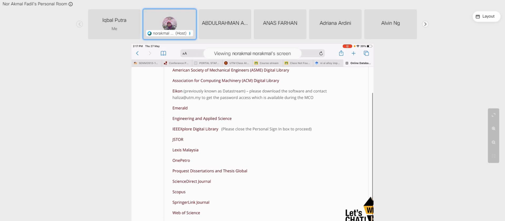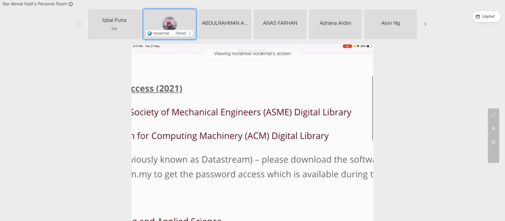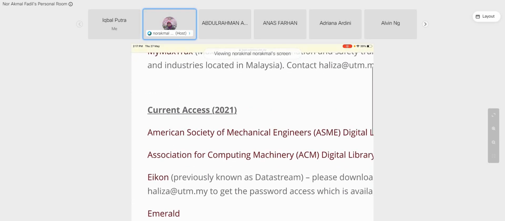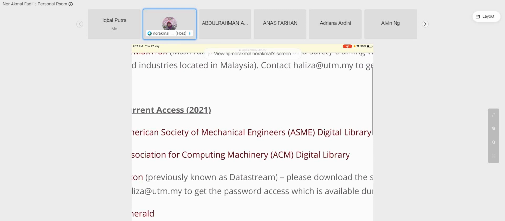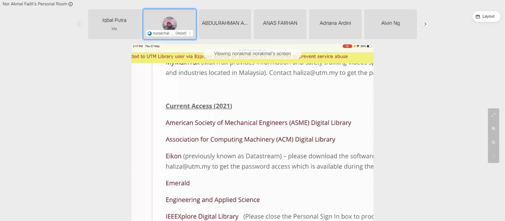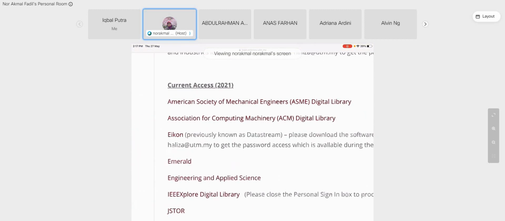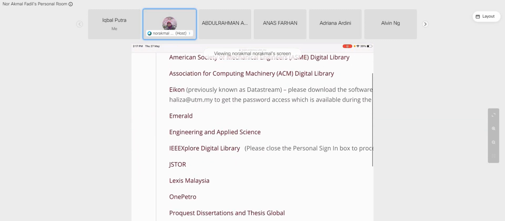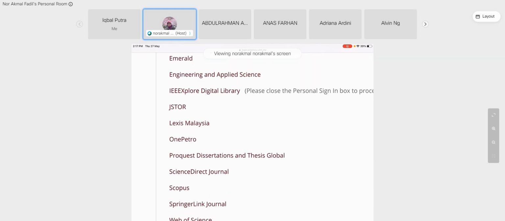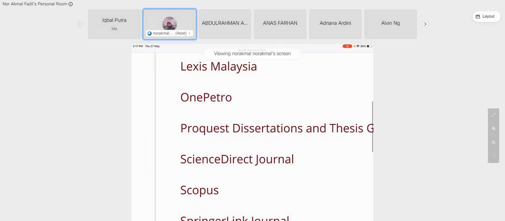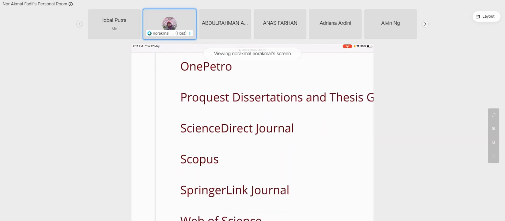So for example, let me refine the search material for you. Number one, the American Society of Mechanical Engineers Digital Library. Something related to standards, and maybe that one is not as much as other resources, but you still can have some from ASME. And then the rest, number two is Science Direct Journal, and number three is Scopus.